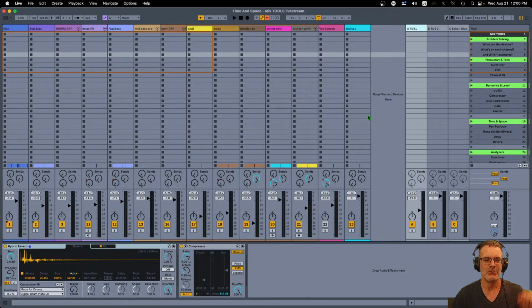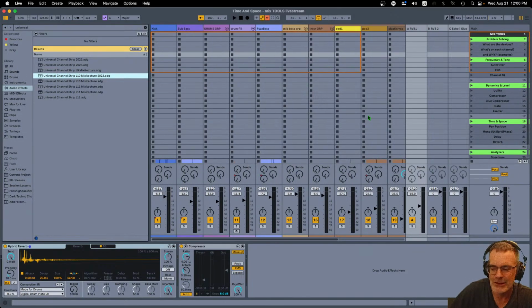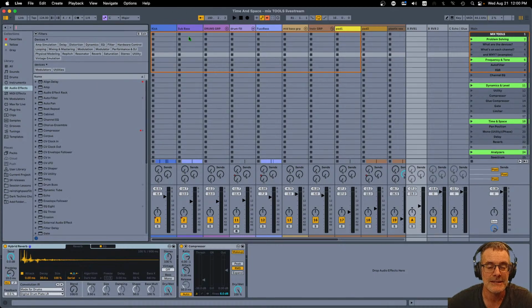That's number one. Number two, the plugin list might look big and scary, but there are actually only a few different devices that you really need to make a mix, and the rest is like sound design, instruments, candy, that kind of stuff. But you don't have to use very many different plugins. And the other big idea is that there's actually an order of operations for using your mix tools to get to a good mix faster.